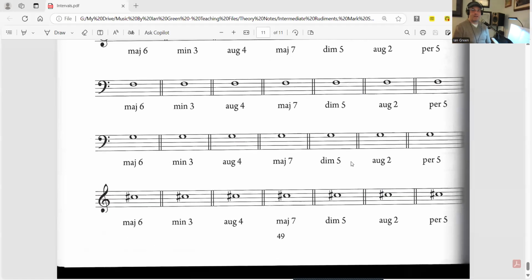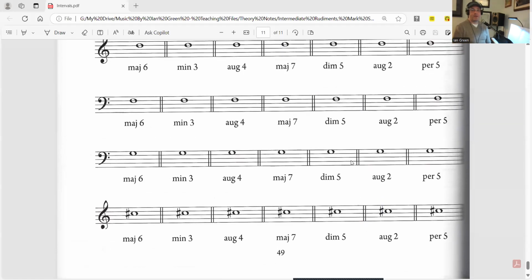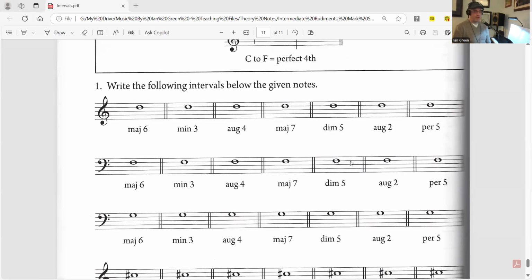So today what we're going to do is a little bit of an overview of the various topics within the larger topic of intervals. Just go over that for a couple of minutes and then also work on some practice questions. So what I'm going to do is share my screen and then we can jump right in. If you're following along in this book, we are going to be on page 49.